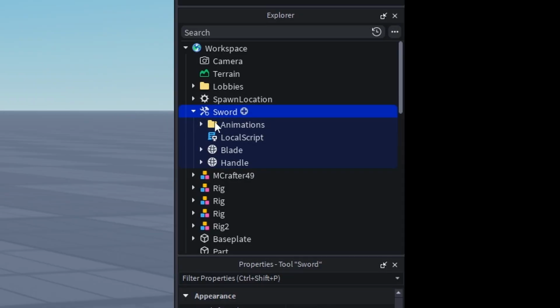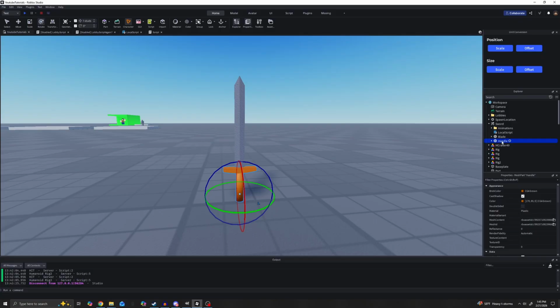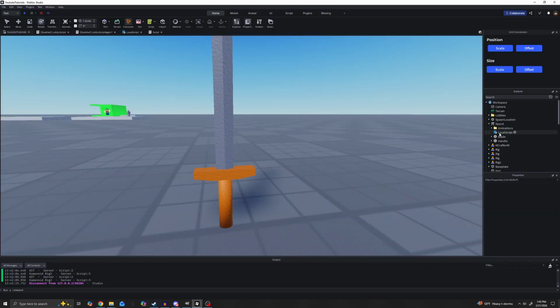Now, another thing before we get started is that you want to make sure you name your meshes or parts and just organize it. But you have to have the handle. A part has to be called handle because that is how Roblox detects what part of the tool your player will be holding. So in my case, my handle is the hilt section.